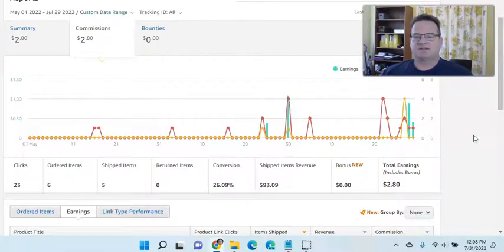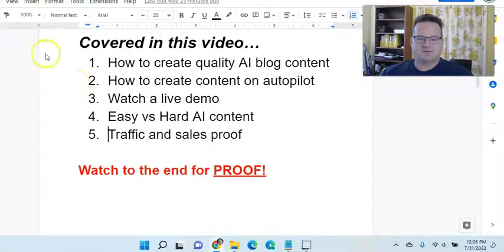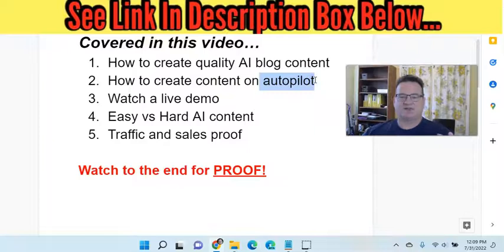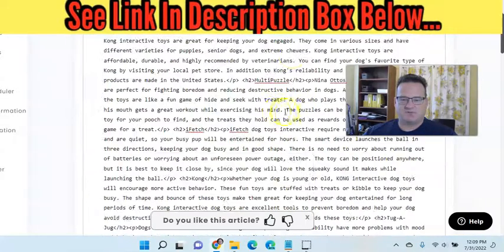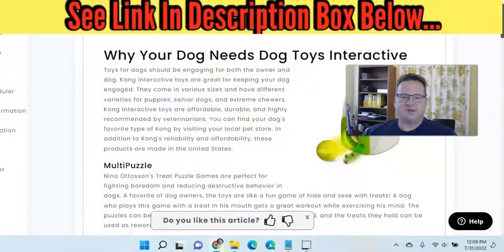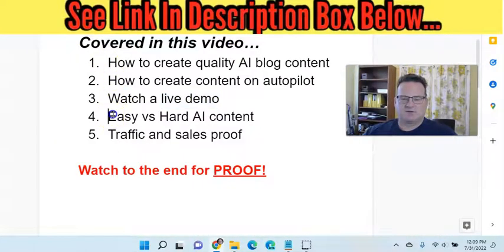So I hope you found this helpful. I think we covered everything. Let's go back. Yep, we talked about how to create the quality AI blog content. I use Article Forge, although there's lots of AI software out there. I'll leave a link for it in the description box down below. You can use Article Forge to create the content on autopilot, which makes it super hands-off and much easier. I showed you a live demo in Article Forge, so you saw me create it. You saw how it looked when it was done, and then I showed kind of the different AI generators.